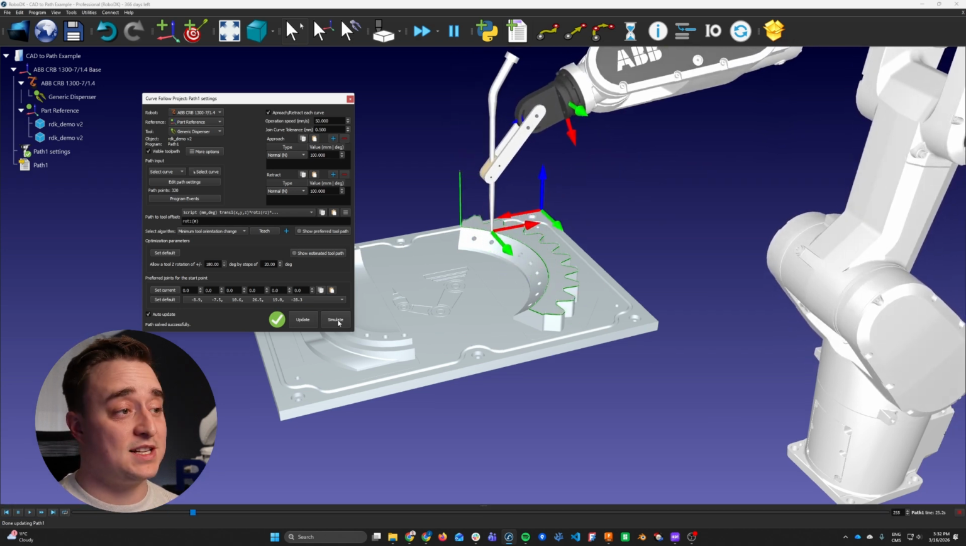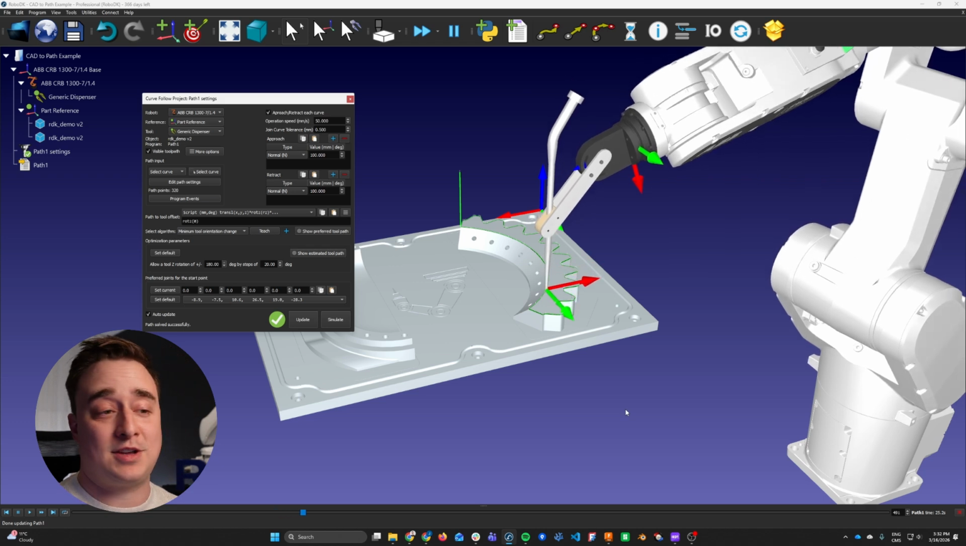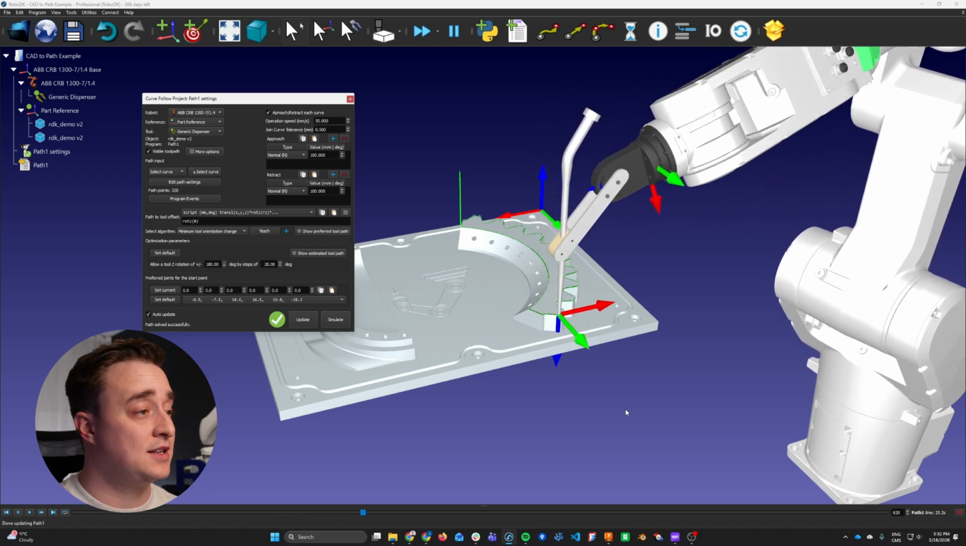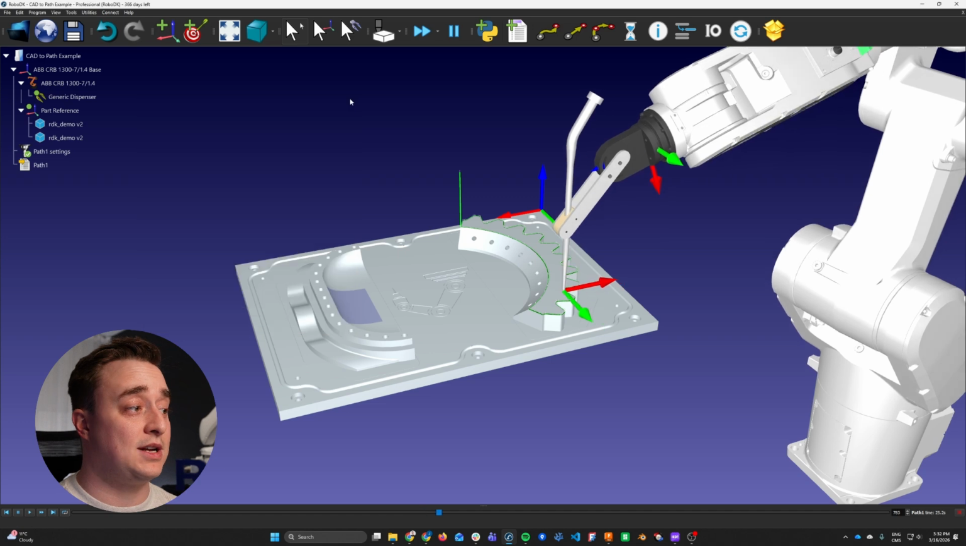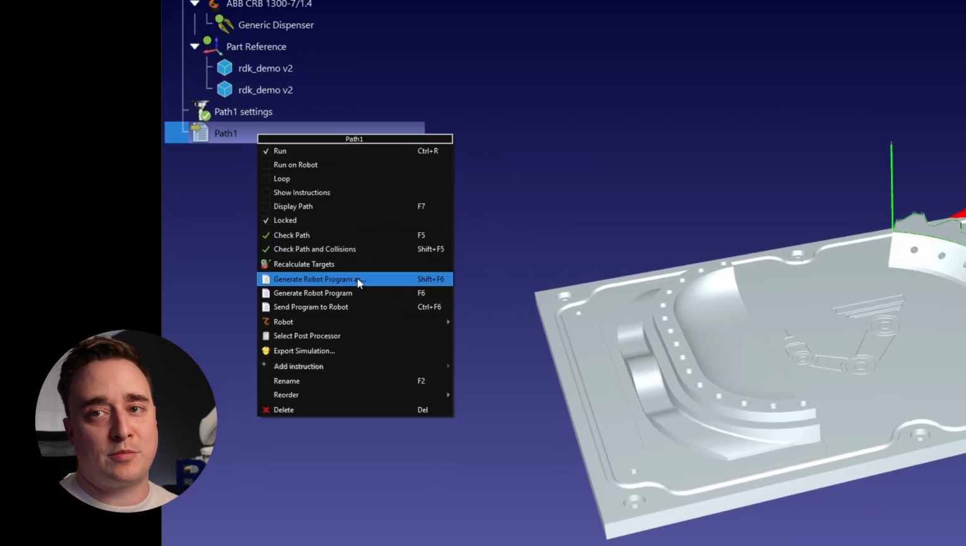So yeah, that's basically it in less than 5 minutes. And I would say less than that, you can have a fully custom project. And once you're done, you can right click on your robot program and, of course, generate your robot program for your robot controller. All right, so that was it for today.